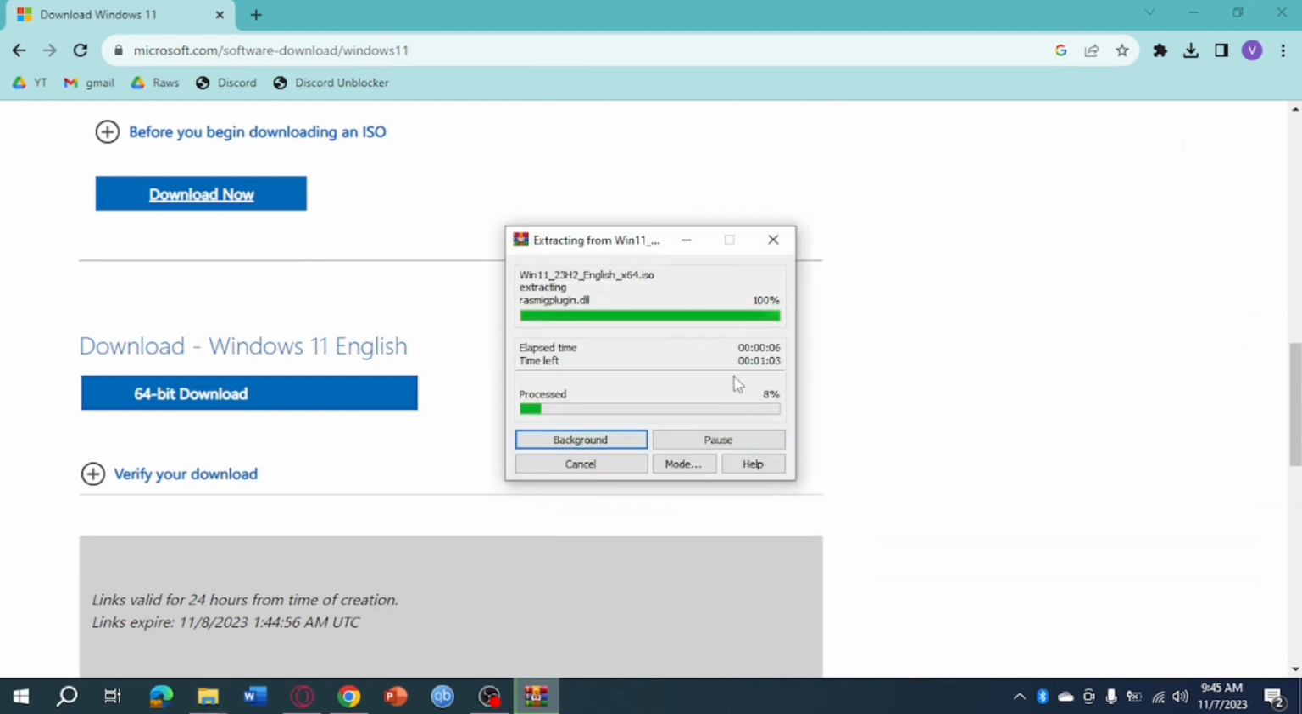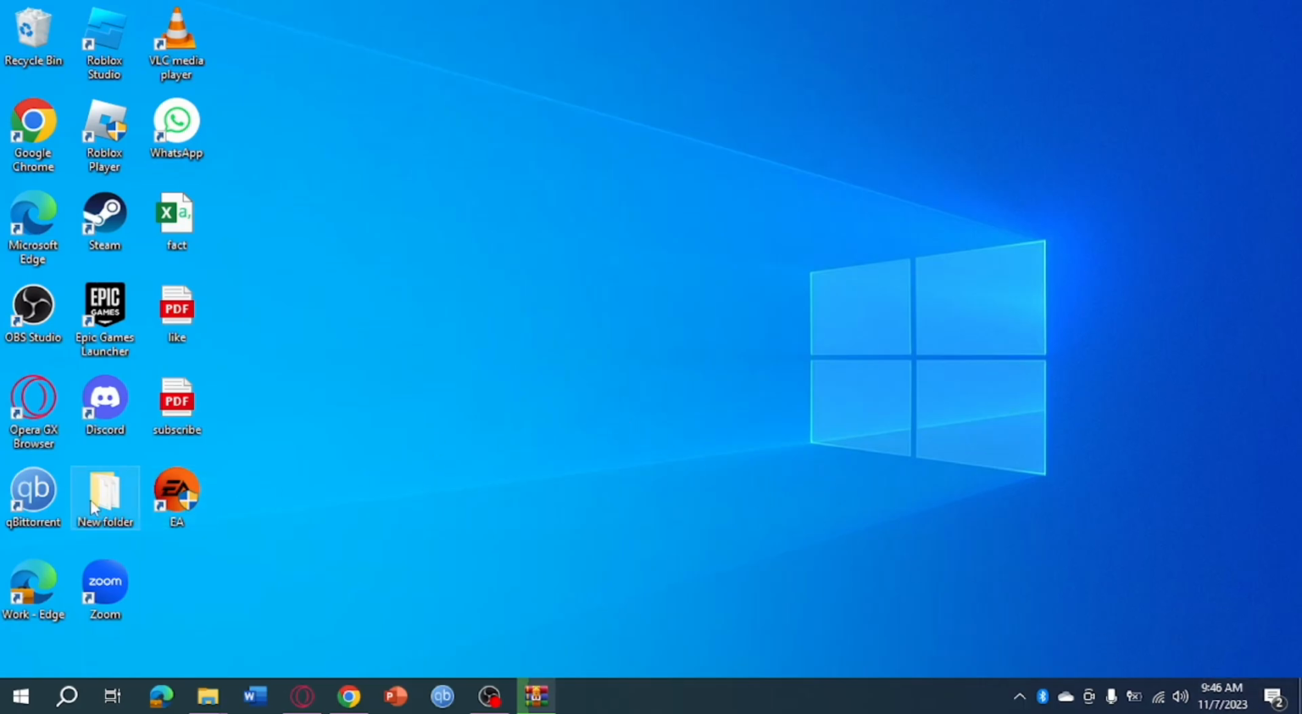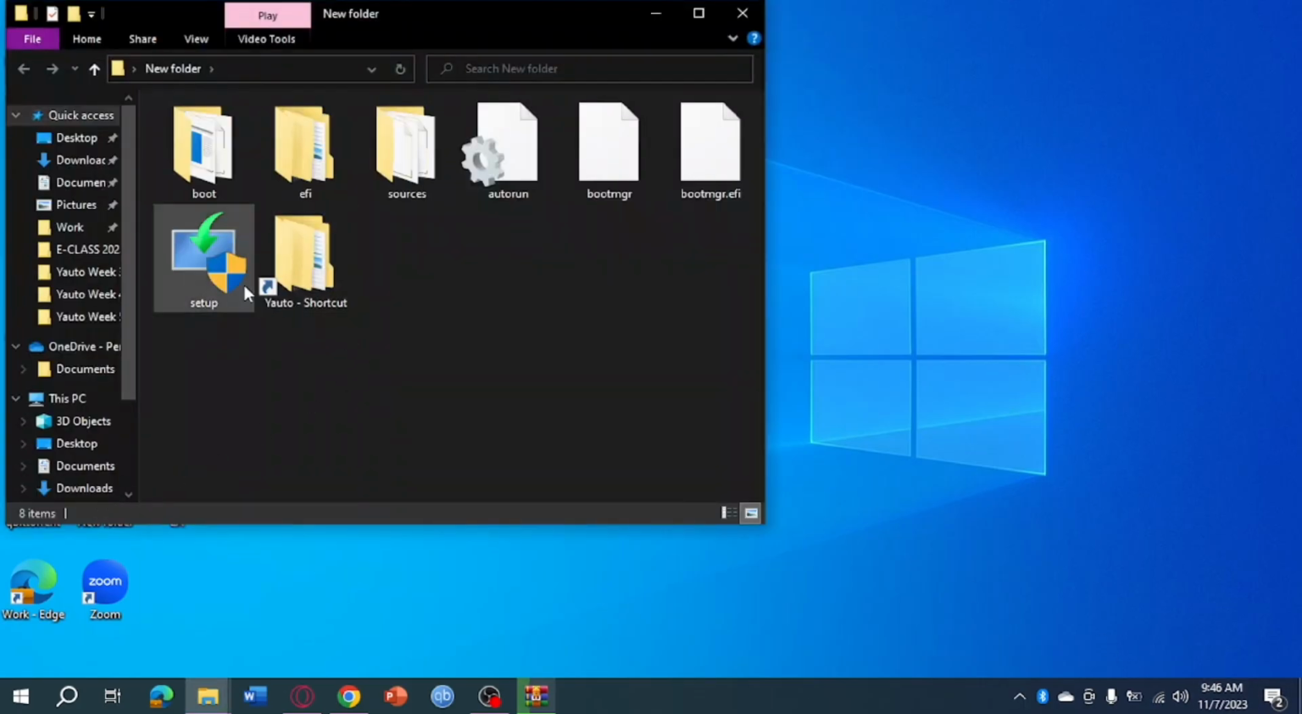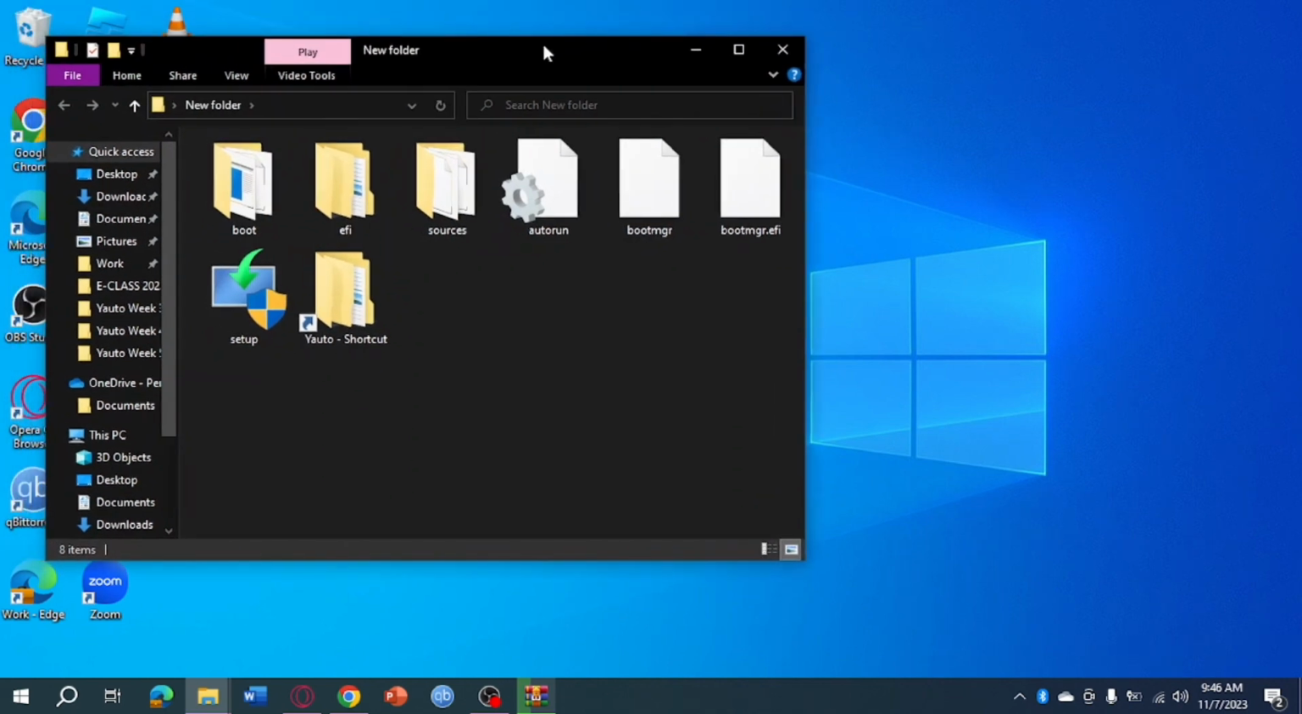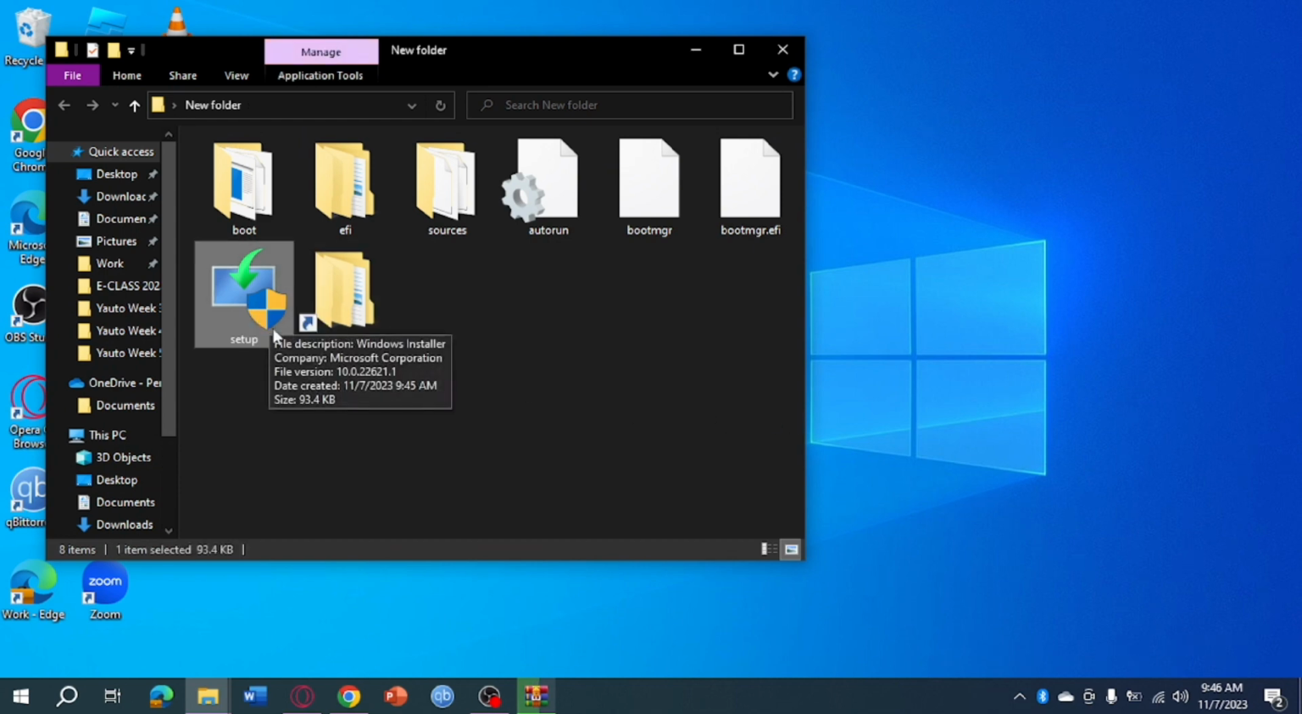After this finishes extracting, we can now actually head over and try to install Windows 11 from the setup that will be extracted on the folder. So right now, let's head over to the new folder. Then as you can see, here is the setup of the Windows 11. So you can just click on this setup right here. And after you have clicked on that, it will open this one. Then after you have opened this, you should be able to update to Windows 11. So that's the whole process.